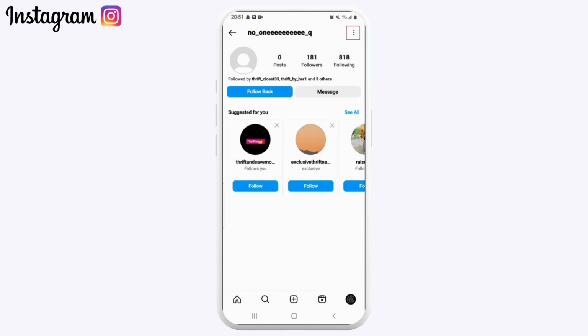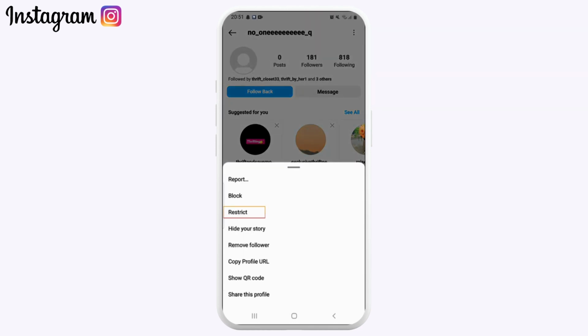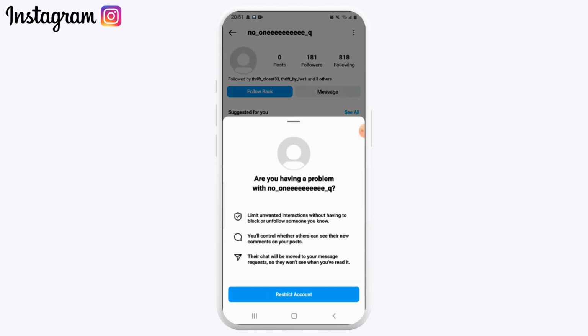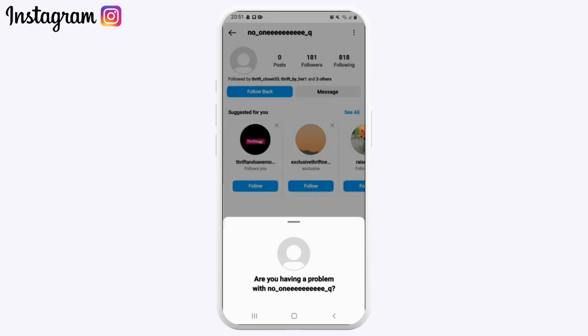Now tap on the three dots in the top right corner of the screen to open the options menu and simply select restrict. A message will appear asking if you want to restrict the user. Tap on restrict again to confirm.